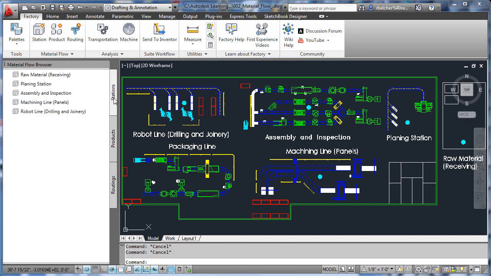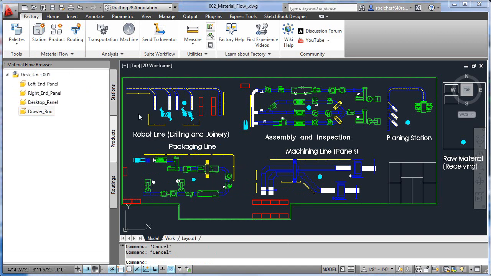A station is an area where a manufacturing process is applied to the product. A station is defined using conventional drawing geometry. Station properties provide means of assigning cost to the station's setup and operation and are used in the analysis calculation.